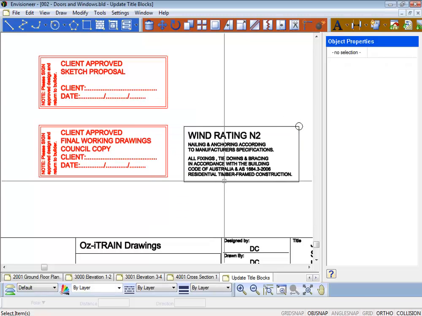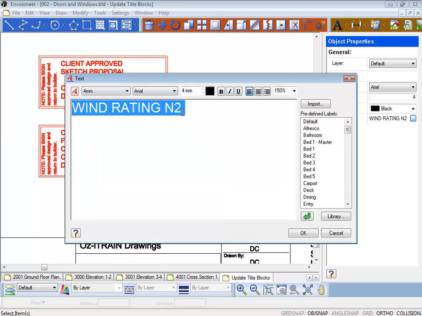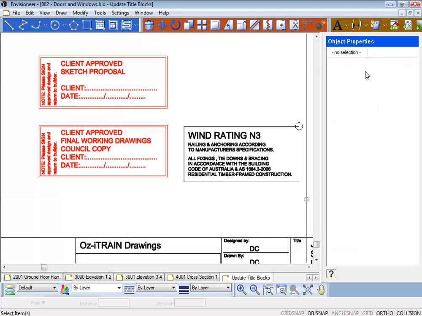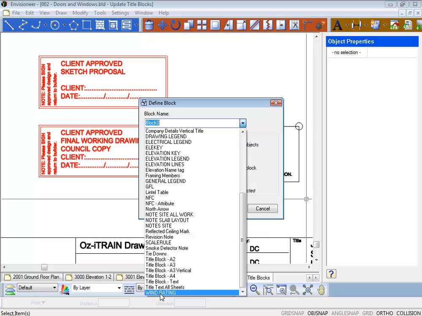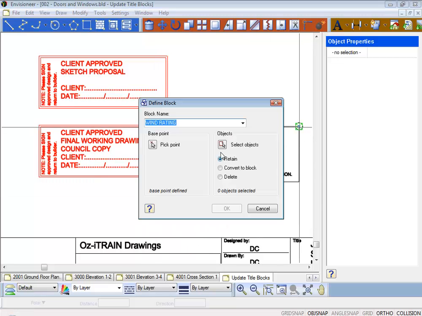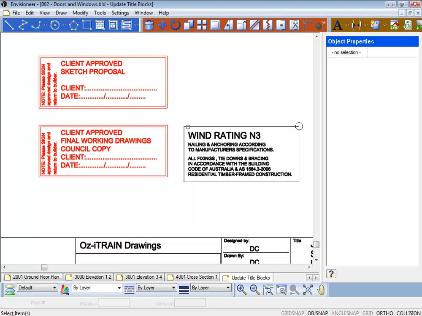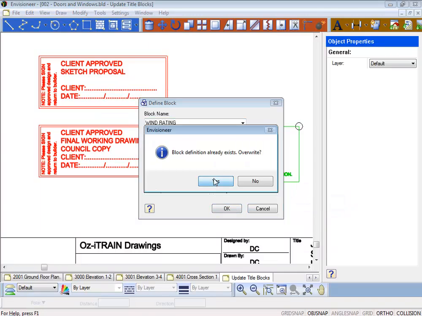And you say yes. Alright, so what I've done wrong there is I haven't changed it. So if I just come in here and change that to N3, because that's just a bit of text, then we'll just do that again. So we'll go and select the block, which is already existing on the other page. It's called win rating. Select the base point, center of the circle, retain the objects that are here, put a window around the objects you want to put into the block, enter, OK, redefine, yes please.